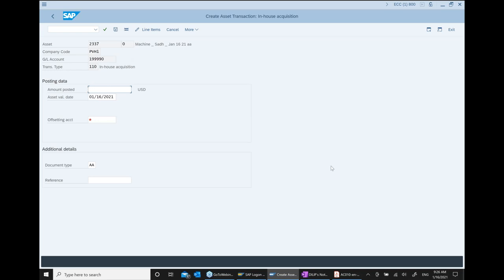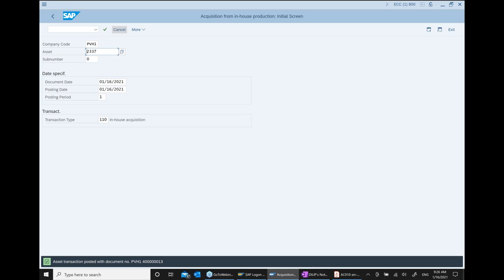We can post the amount. So what is the offsetting account? And we can save it. So see the message at the bottom. Asset transaction posted with the document number PBH400013.